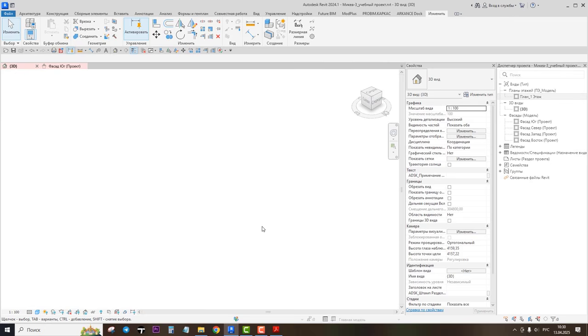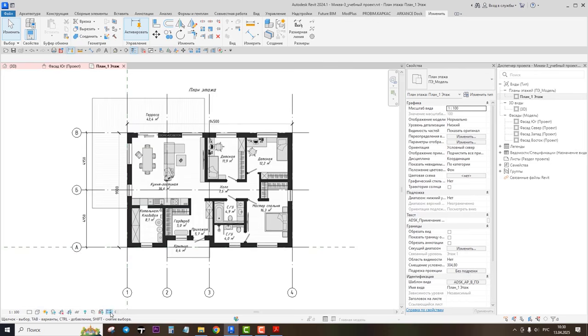Okay, the interface. We have a work window. Here we see our model, right? Bottom line with visual settings. Here is scale, so you can scale your model. Then go detail level: coarse, medium, fine. Let's make it fine now. Each element has different graphics at different levels of detailing.